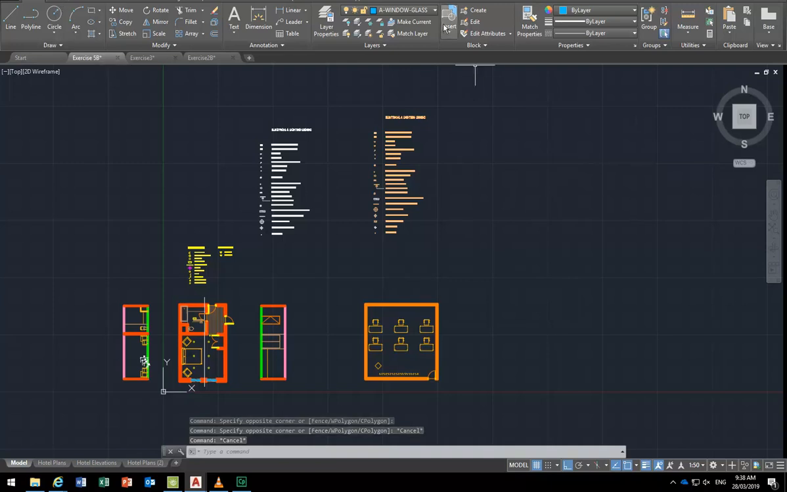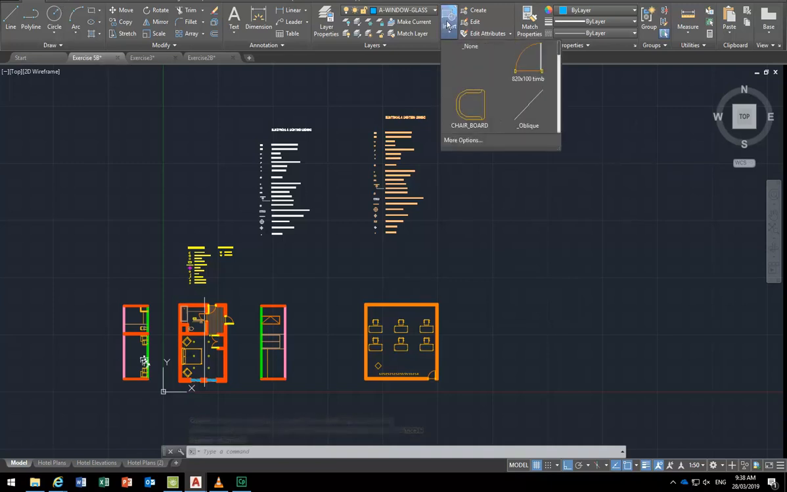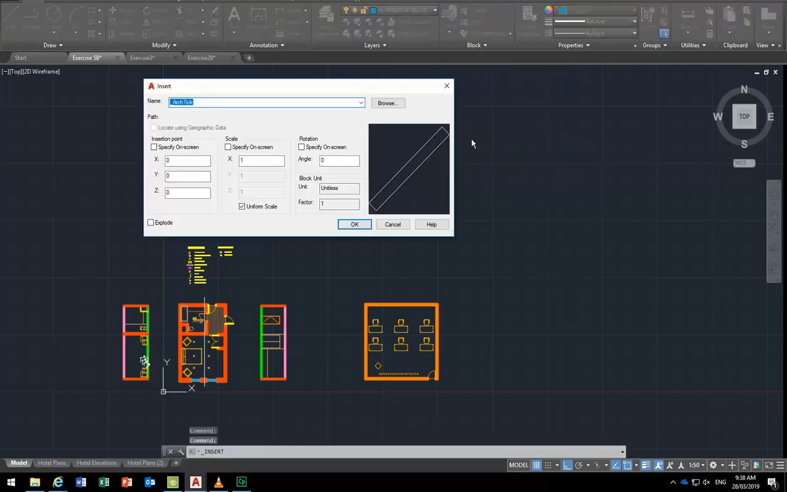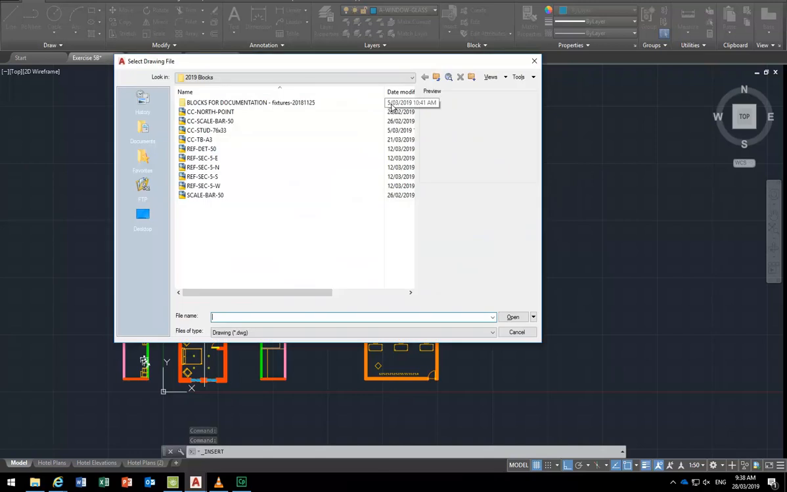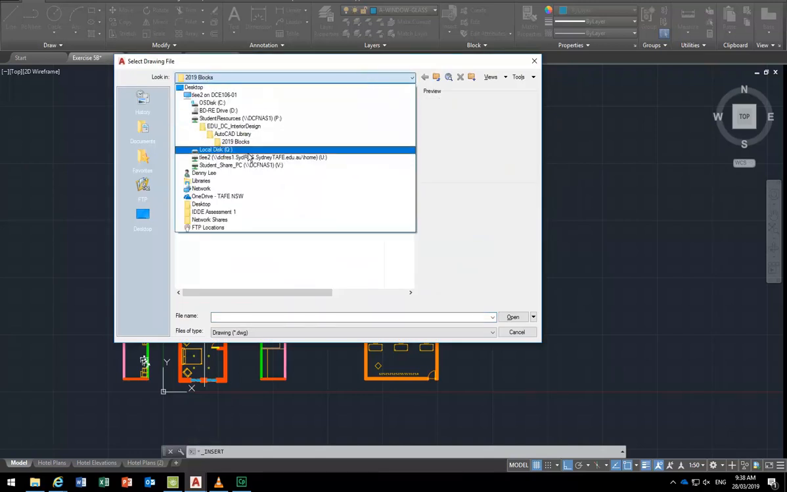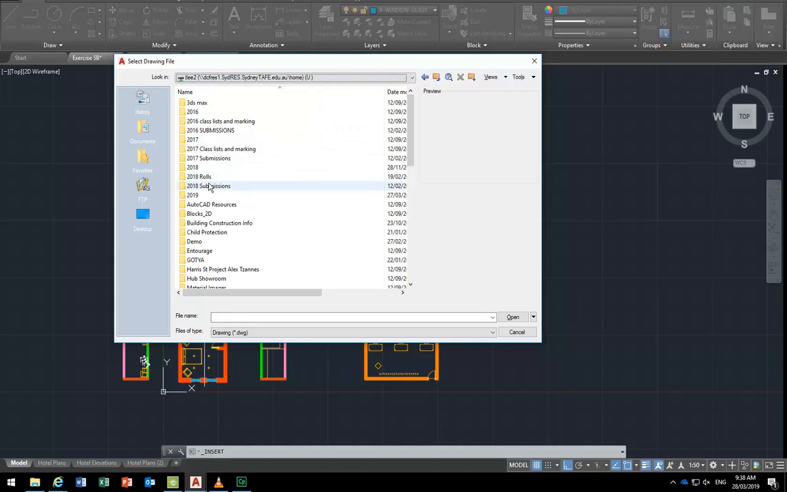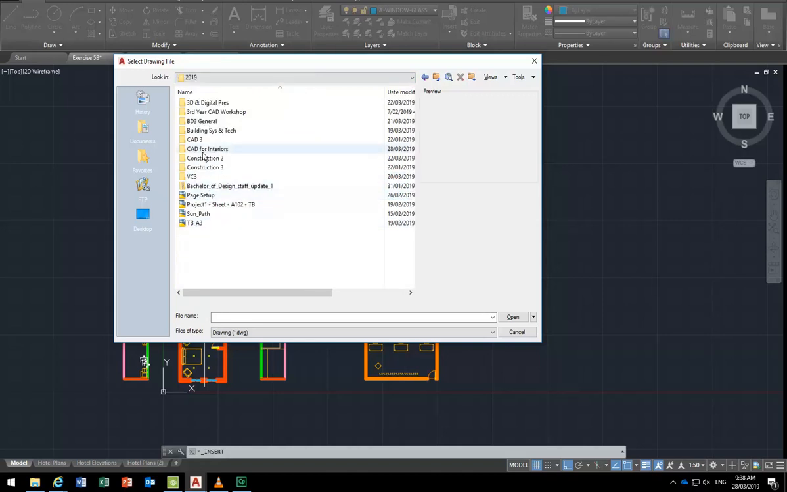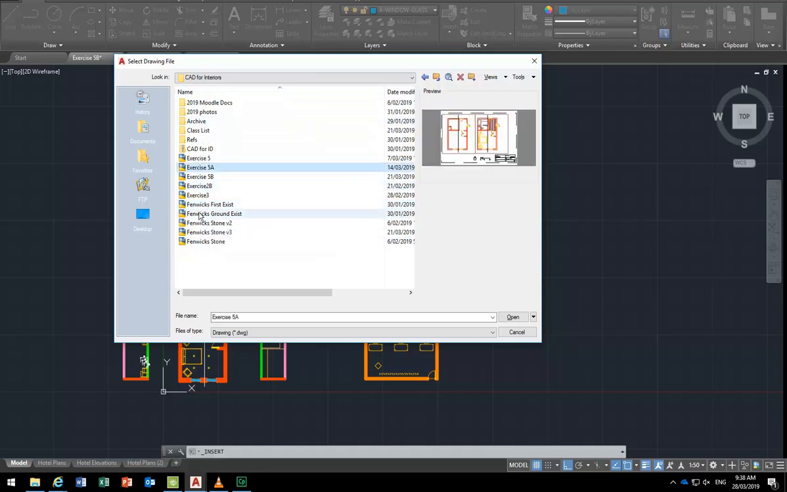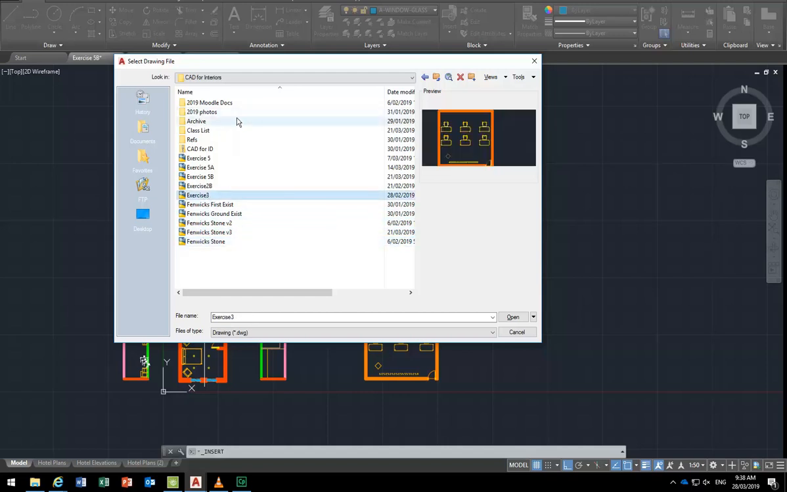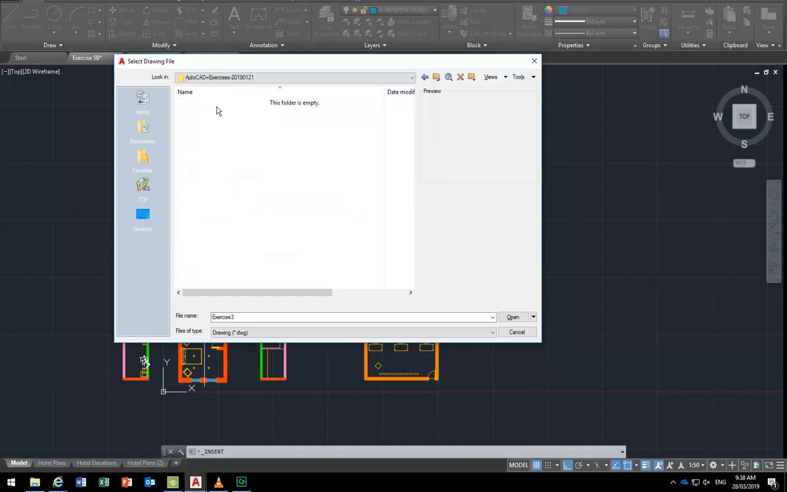So another option is to do what you've also been doing already. You can go to Insert, and I'll go to More Options to get that Browse button there. And then I'm going to go and find some of my other exercise files that I've got somewhere. CAD for Interiors, where I've been saving them. I generally don't bother saving a lot of these things, but let's see, I do have them somewhere.